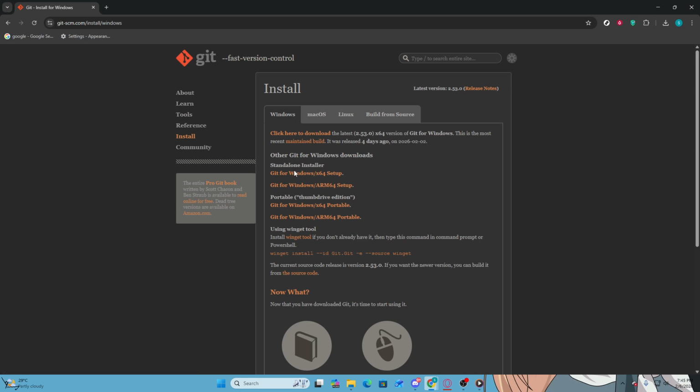After the installer file is downloaded, find the file in your downloads folder, click on Git for Windows/x64 setup to initiate the installation process. A setup wizard will appear shortly after you click the installer.